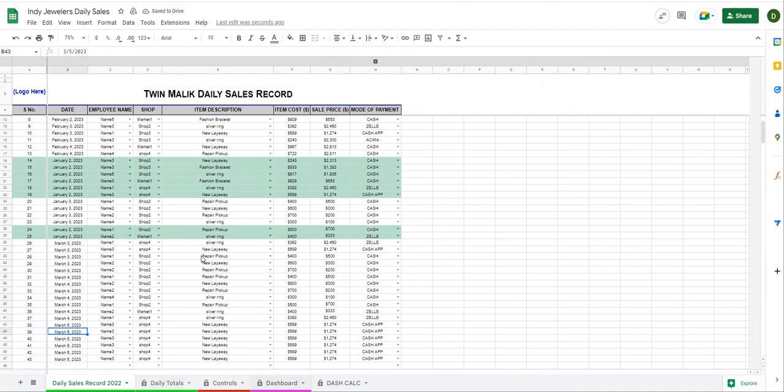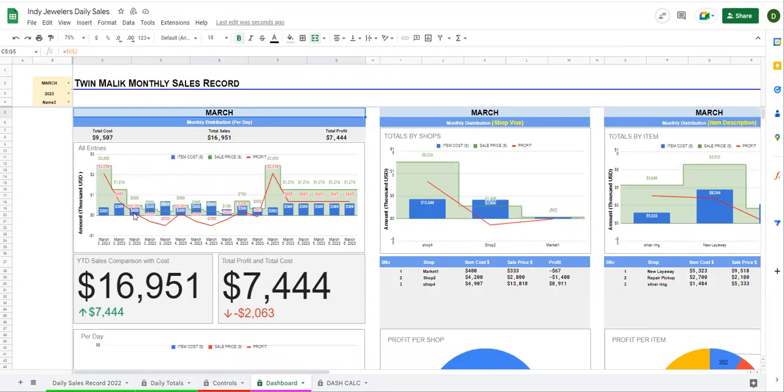You will see on the dashboard, all the entries got plotted in here. And here you can see the whole trend.